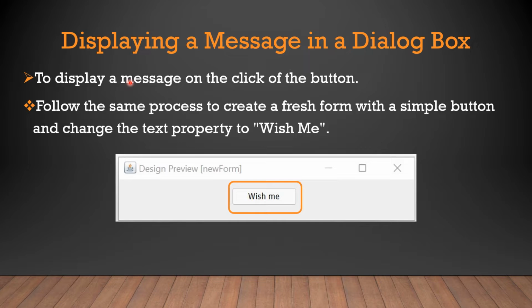So, to display a message on the click of the button, we are going to design a form which will have the coding, and we will design the form in such a way that it will display a message whenever we click on the button. So, this is the button and it will display a message after we click on it.